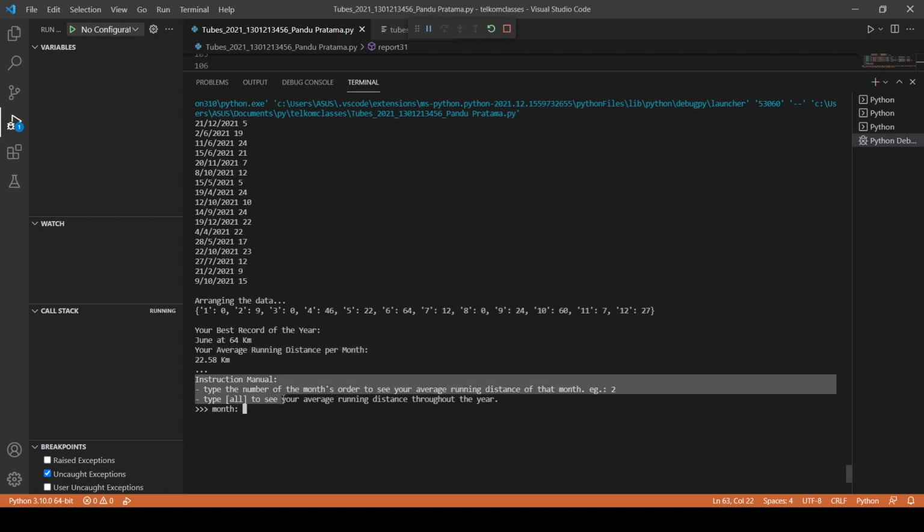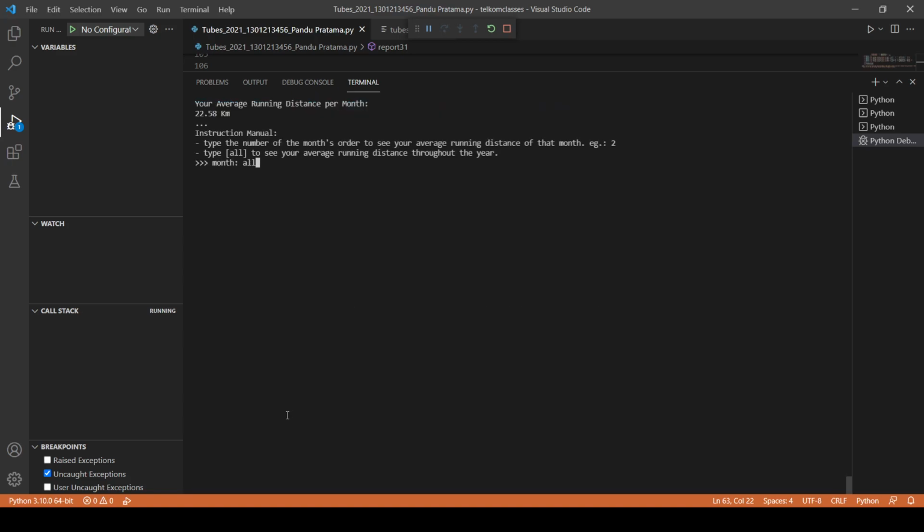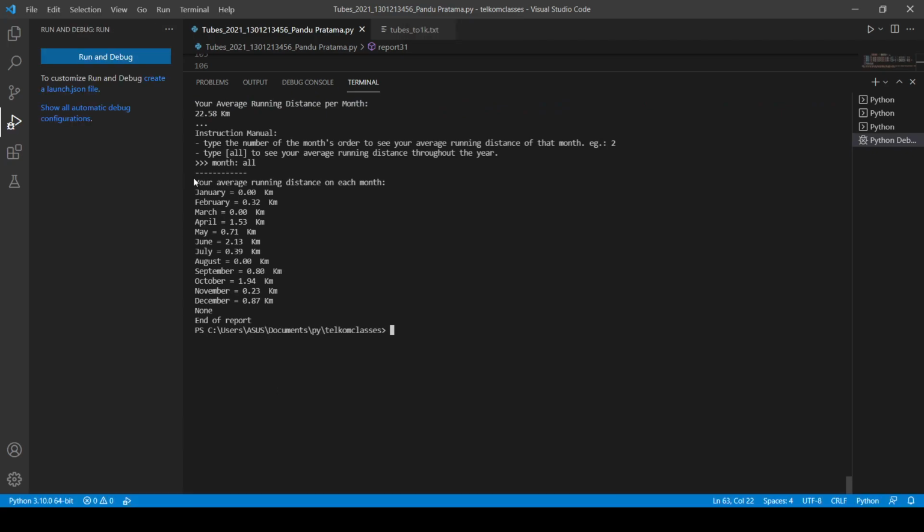And this is also task C, our average running distance per month. Right. And the thing is, which month? And here we have it. January, our average running distance is 0 kilometers per day. February, March, April, May, June, July. This is all per day. So each day, on average, we run around 0.32 on February. So yeah, and that's the end of it.